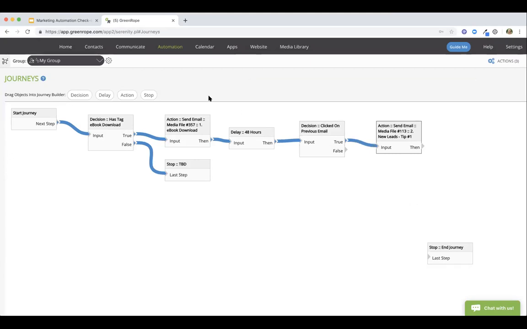If they did not click on the email, you can always resend that same email with a new subject line or a bit different version to see which one's working better. So you can see how this can build out, and you can customize your different paths for each customer depending on their engagement and what they're doing with your company. Make sure to save all the journeys as well.